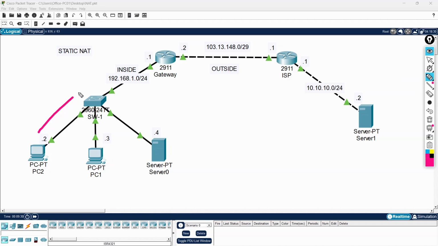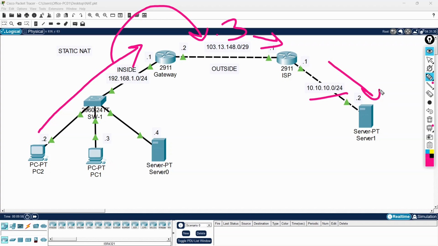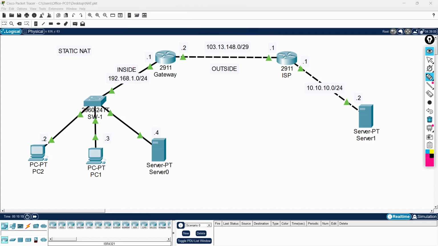PC2 is sending the packet to the gateway. The gateway is translating the PC2 IP address into 103.13.148.3. This dot 3 sends the packet to the ISP using the default route. The ISP knows that 10.10.10.2 is connected to one of its interfaces, so it sends the packet here. Then the reply goes back to the inside global IP address, dot 3. The ISP knows this address and sends it back to the gateway, and the gateway has the translation table. The gateway knows exactly that if dot 3 comes, it actually belongs to PC number 2.